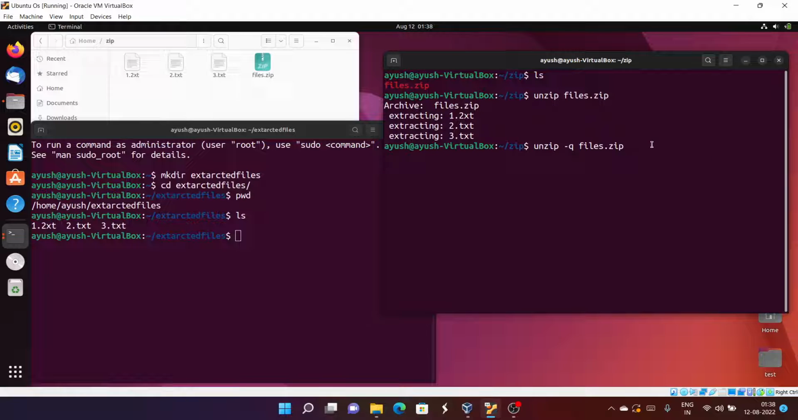Before hitting this command, I will again remove all those files, and now I will use the hyphen q option, and done. In this case we didn't get any kind of message about whether the files have been extracted or not. Now let me remove them again.